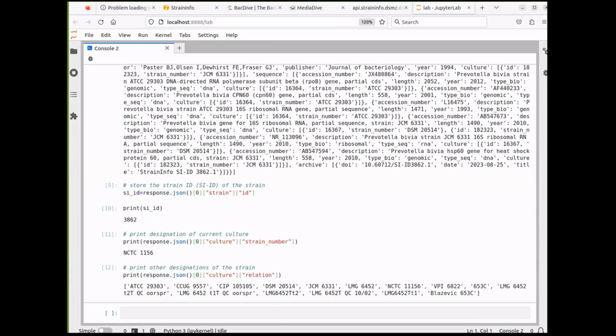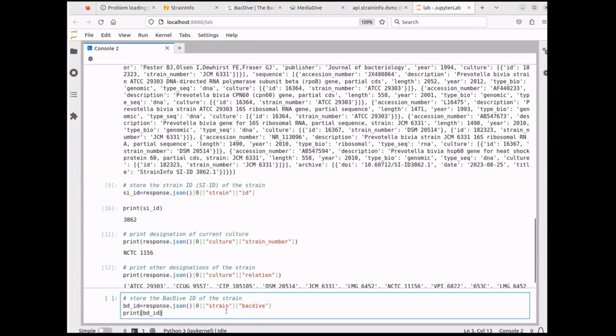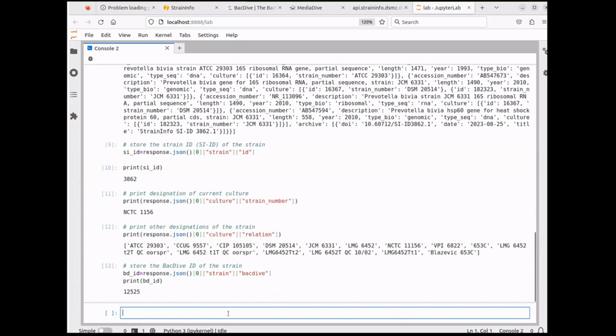And for the end of this StrainInfo API introduction, I want to also store the BacDive ID of the strain. Exactly. And with that, I now go over to BacDive.